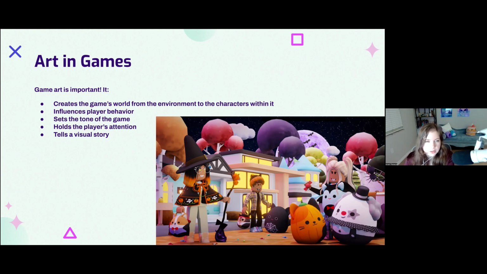You need things like the trees and the buildings and the characters. And also 3D art can influence player behavior. Maybe if you have a set of three different hallways but you want the player to go down one certain hallway, maybe you use game art to highlight that hallway. While the other hallways look blank and dark and spooky, the one that you want them to go down has lights and color. So it can influence how players react to certain things in the game.